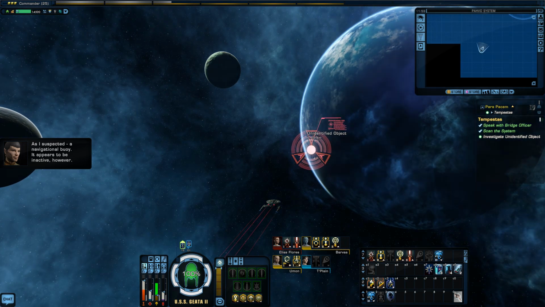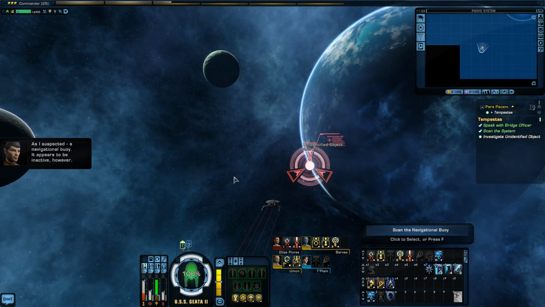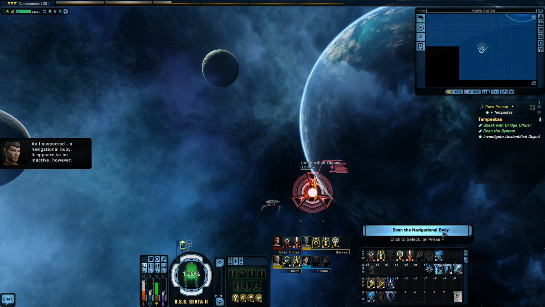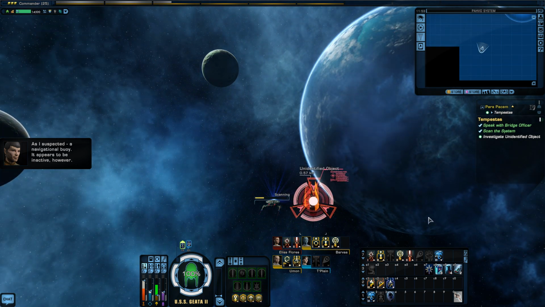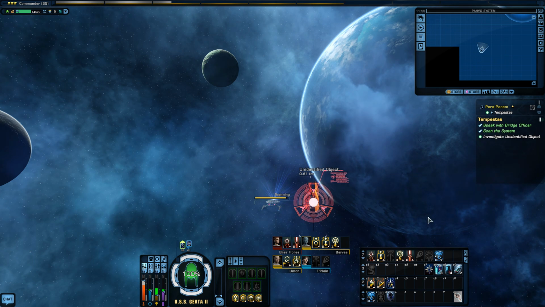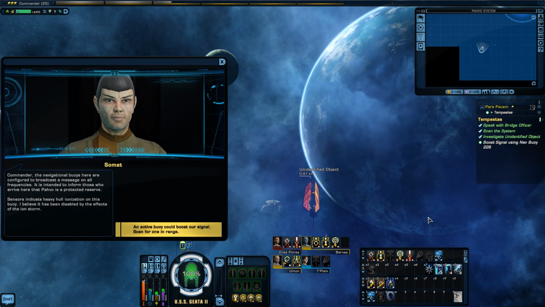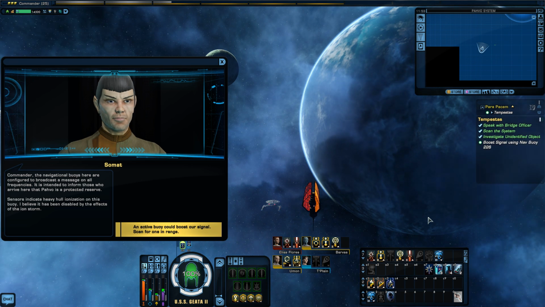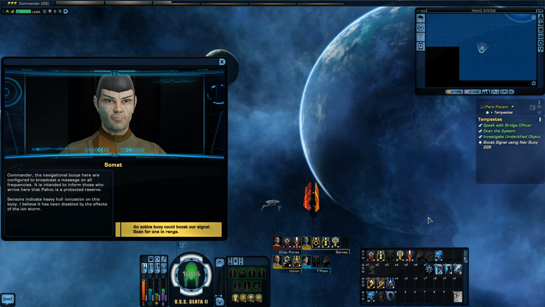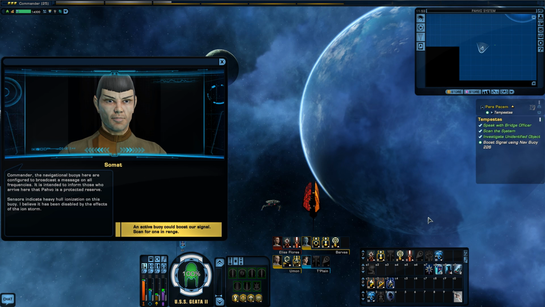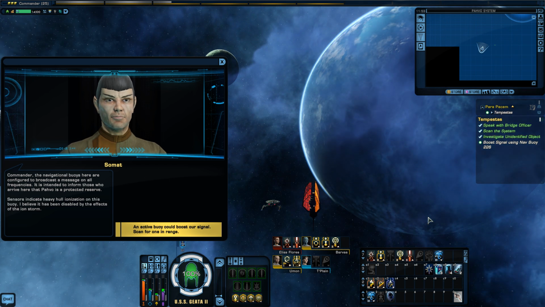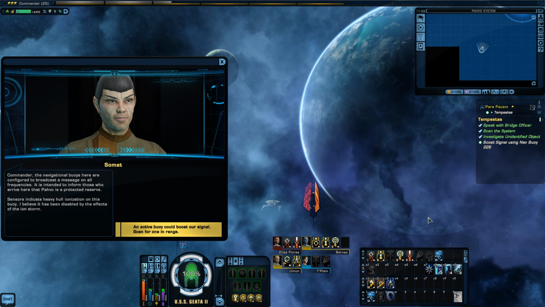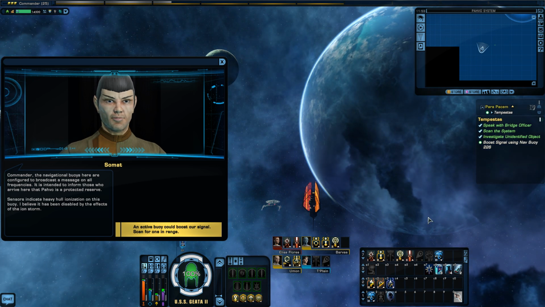As I suspected, a navigational buoy. It appears to be inactive, however. The navigational buoys here are configured to broadcast a message on all frequencies. It is intended to inform those who arrive here that Pavo is a protected reserve. Sensors indicate heavy hull ionization on this buoy. I believe it has been disabled by the effects of the ion storm.